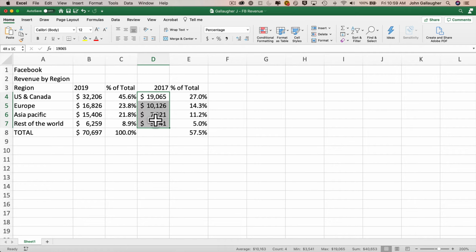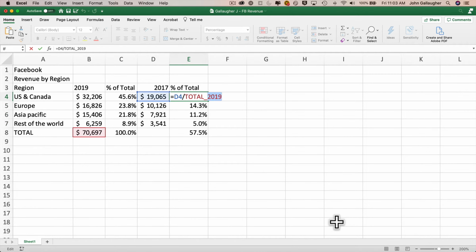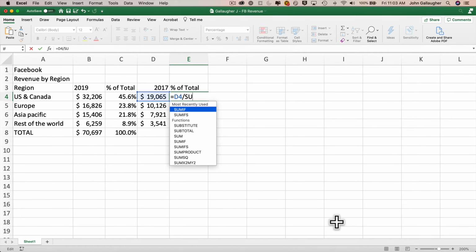So first let's create the named range. With D4 through D7 highlighted, we'll name this range as REVENUE_17, press return. Now let's modify the formula in E4. We'll change the denominator, so instead of dividing by TOTAL_19, we'll replace that with SUM(REVENUE_17). See the difference? By using SUM in here, we didn't need to create a separate total cell. Also notice that once our formula has REVENUE_17 in it, the entire range that we just named shows up highlighted in pink, looking good.